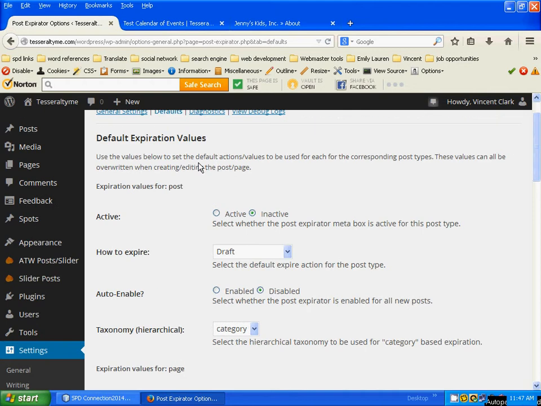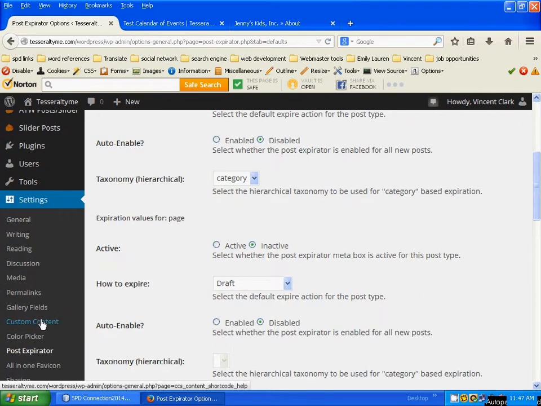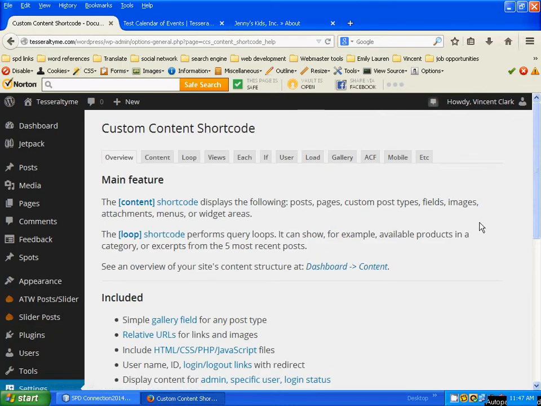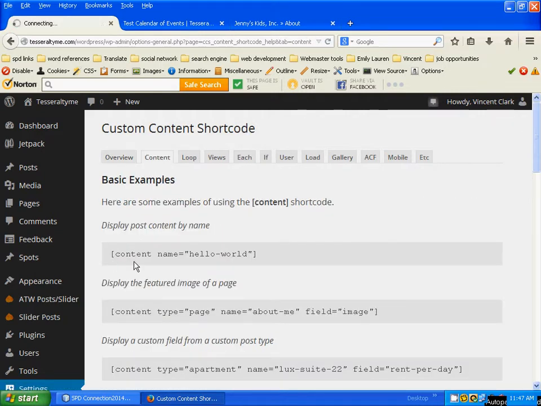Now we're going to go back to settings and we're going to look at custom content. The custom content is a huge shortcode device for putting into individual posts, and I'm going to first start with the content tab and show you what it can do. Basically, you put the word content and you can put some parameter after that, and it will give you that content right out of the website from the database.